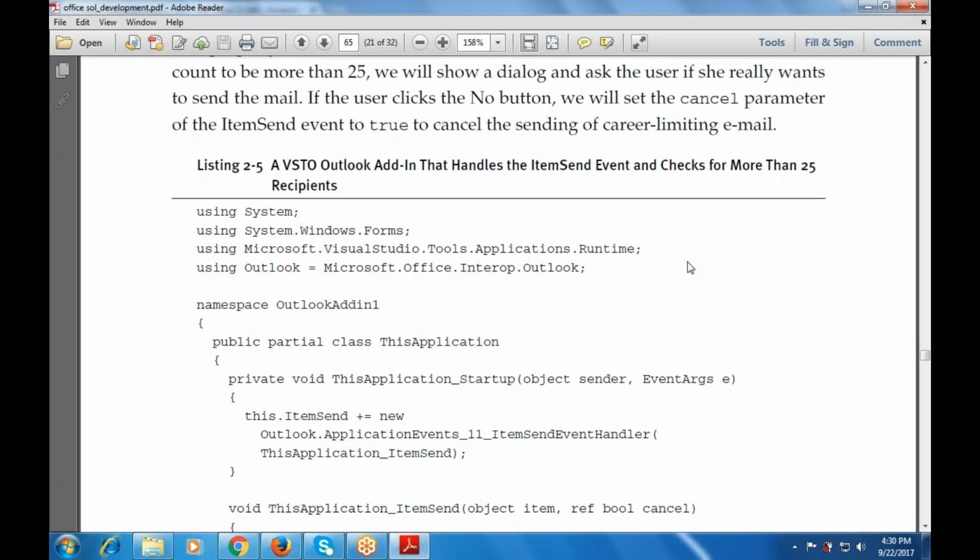Then this.ItemSend += new Outlook.ApplicationEvents_11_ItemSendEventHandler(ThisApplication_ItemSend). So there are two parts of this. One is Outlook.ApplicationEvents_11_ItemSendEventHandler, or ThisApplication_ItemSend. So this will be used for the Outlook events. For this category, that will be used for the ItemSend event handlers.